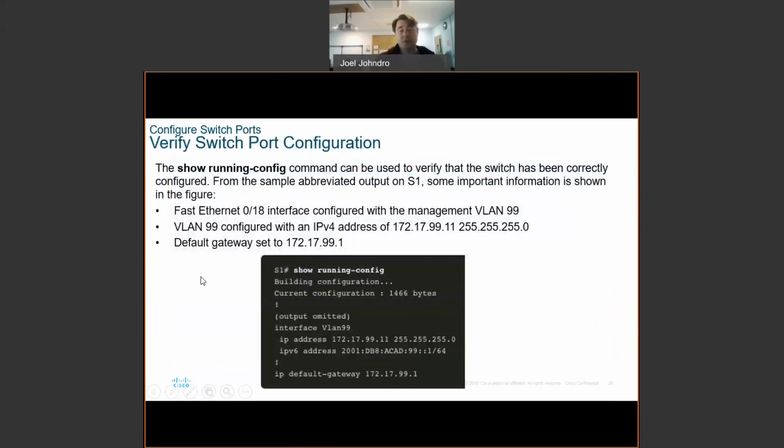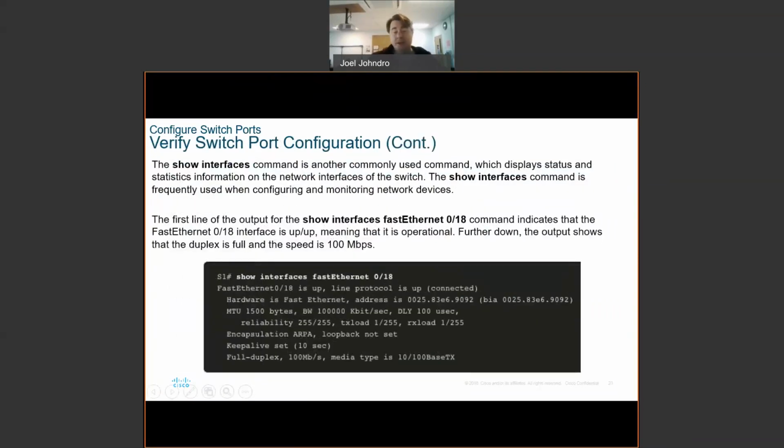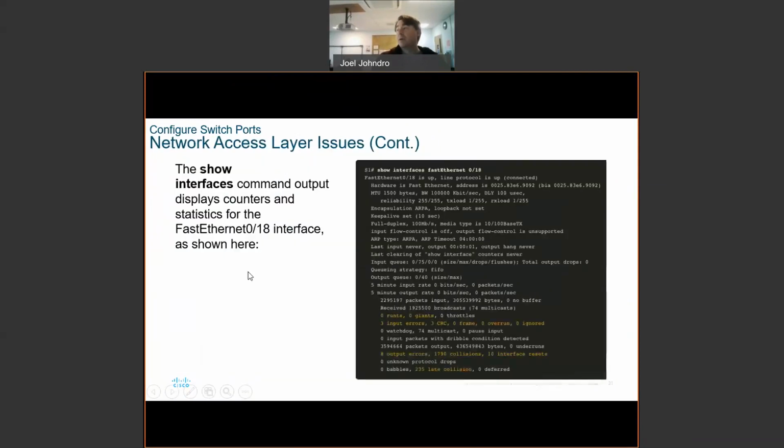Show running-config is one of the simplest things you can do when troubleshooting, which is just to look at the current configuration. You've probably all used that by now, I'm sure. Show interfaces displays status and statistical information on the switch ports. As you can see on the next screen here, we get the full display. A lot of information on here, including errors and things like that. Notice that in this, it's specifying this is a full duplex connection. That's a lot of collisions for a full duplex connection.